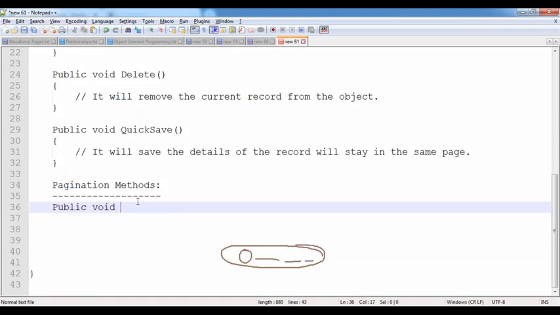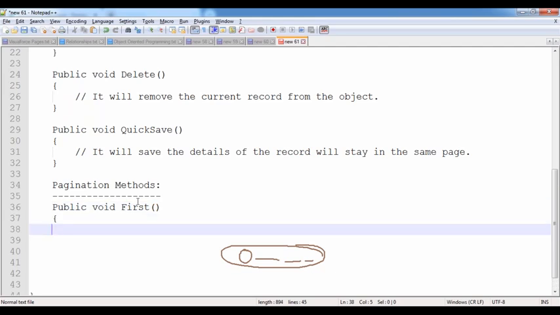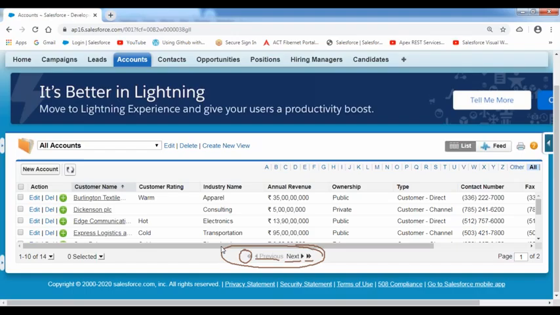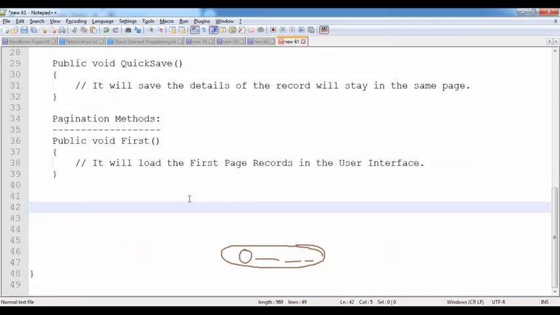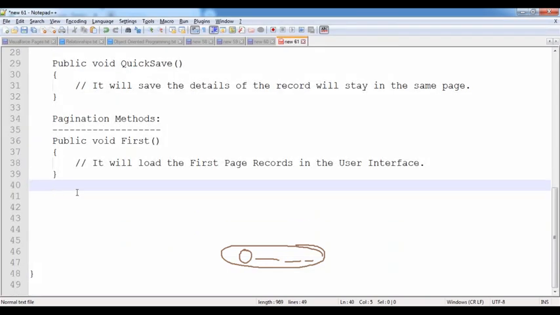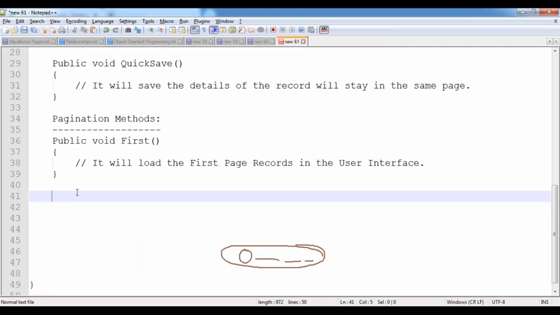The first one is the public void first method. As soon as you click on the first button here, it will call this first method. The first method loads the first set of records in your tabular format. It will load the first page records in the user interface, so that we can see the first set of records, the first 10 records, first 25, first 50, first 100, or first 200, whatever.